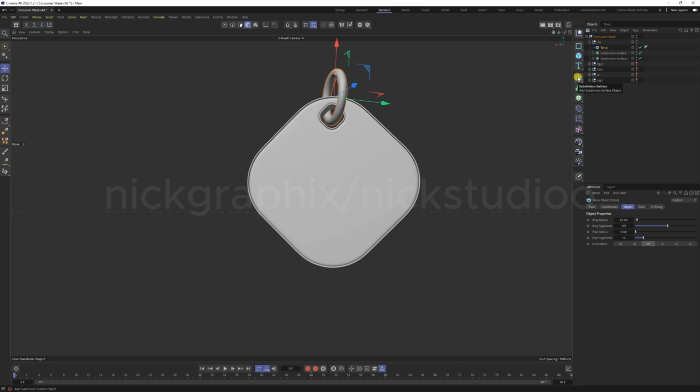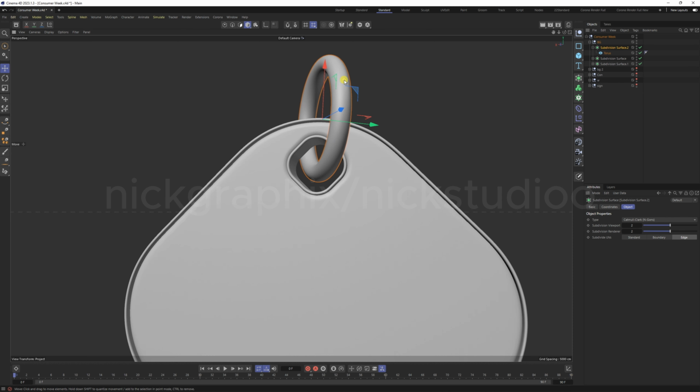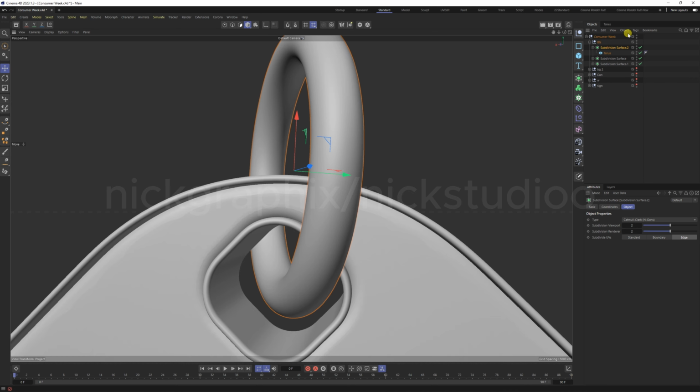And then we can just add a subdivision to get very well smoothness on this one too. Okay, so we have this layer. You can just rename them so you won't get confused. Okay, all right, so let me rename this. I'll call this one the ring. Okay, so that's the ring.